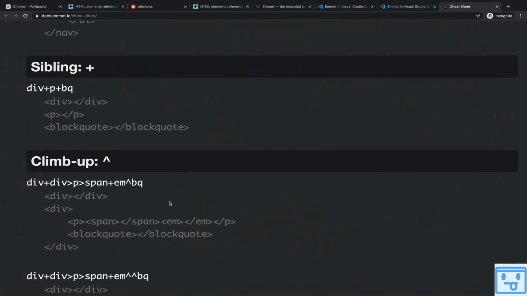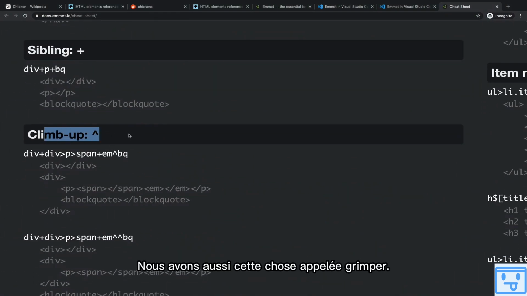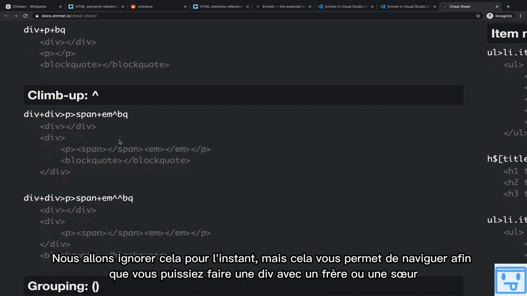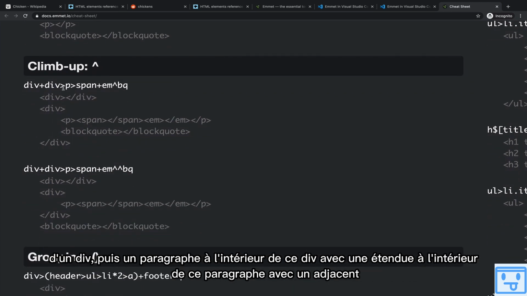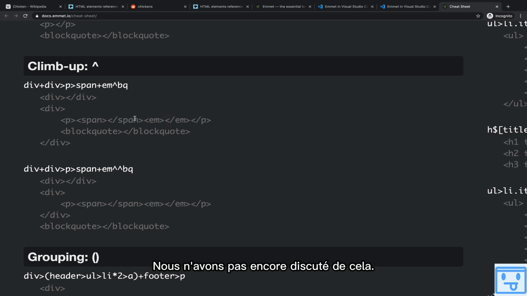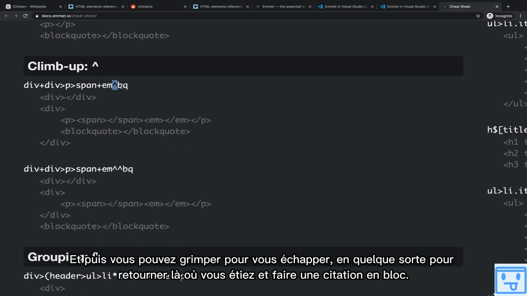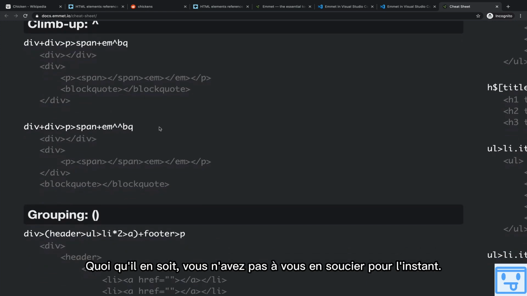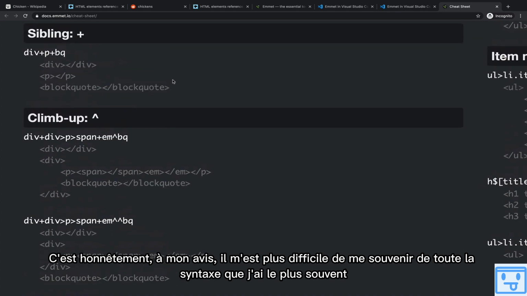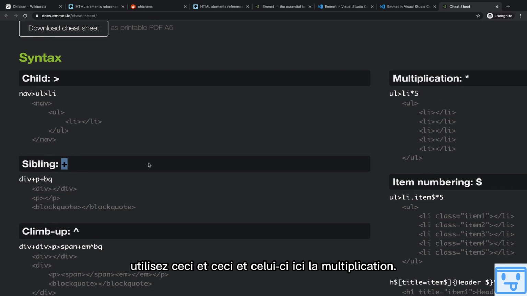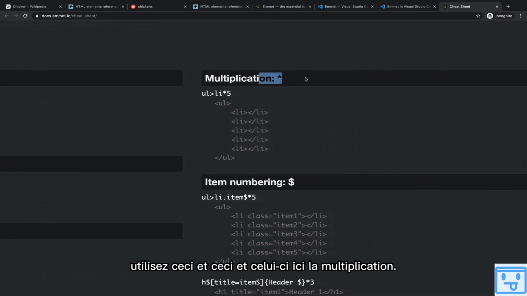They're siblings. We also have this thing called climb up. I'm going to ignore that for now, but it allows you to navigate. So you could make a div with a sibling of a div, and then a paragraph inside of that div, with a span inside of that paragraph, with an adjacent EM element. We have yet to discuss that. And then you can climb up to escape, sort of to go back to where you were and do a blockquote. Anyway, you don't need to worry about that for now. Honestly, in my opinion, it's harder for me to remember all of the syntax. I most commonly use this, and this one over here, multiplication.